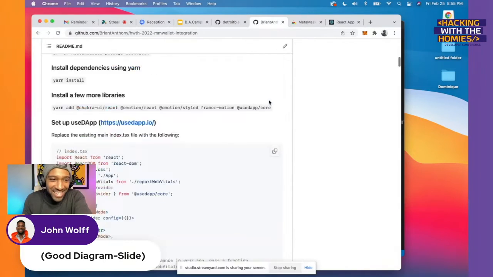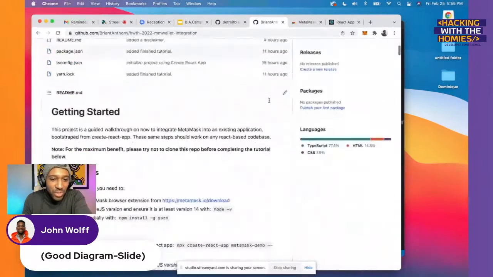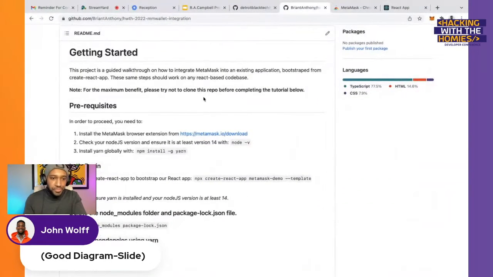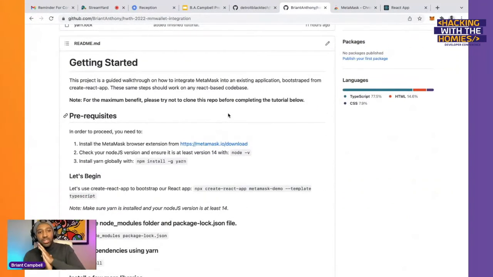Exactly. And so if you wanted to follow along here, feel free. There are some prerequisites. Make sure you already have the MetaMask browser extension installed on your computer. I'm sure most of you probably already have that in place. Also, make sure you check your Node.js version. Make sure you are at least version 14, and you can check that with node -v. And we're also going to try installing Yarn globally.